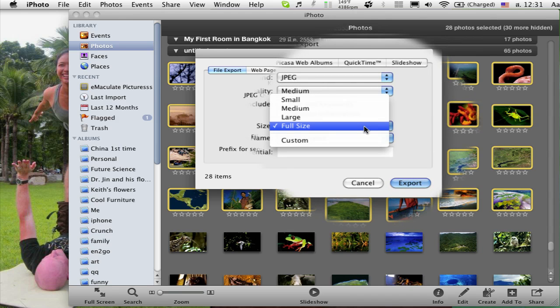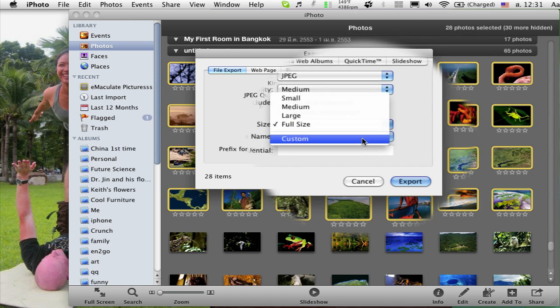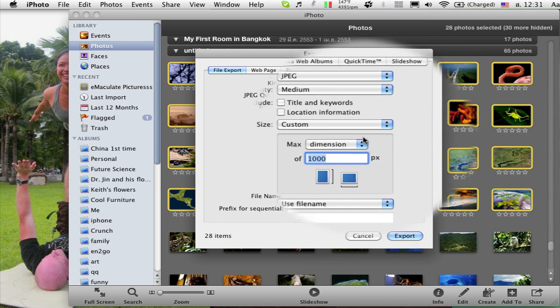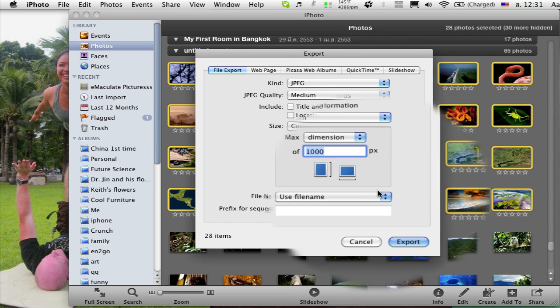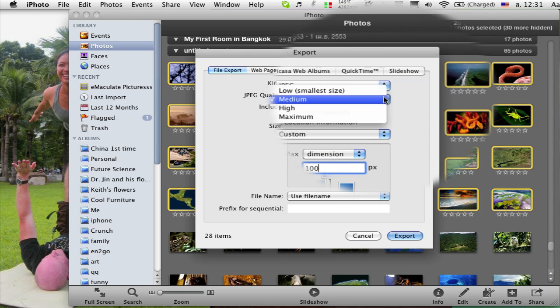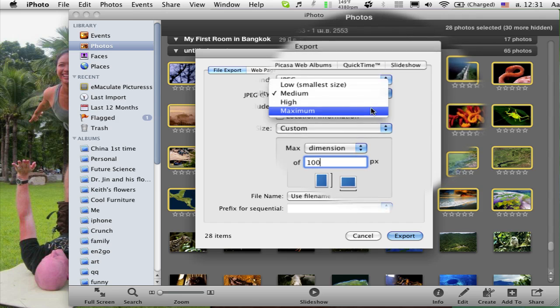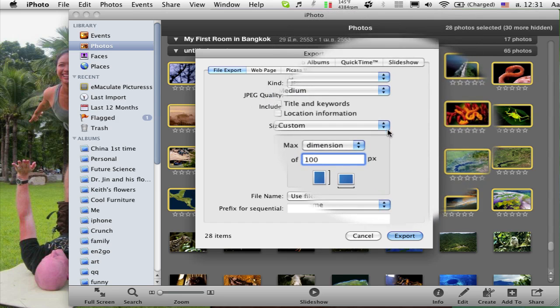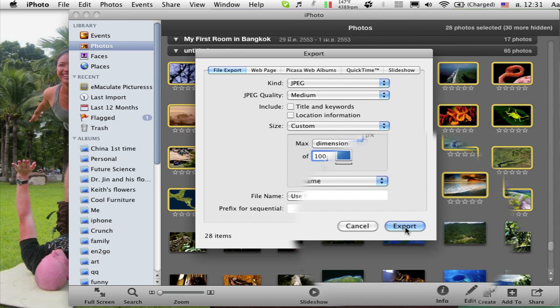Now when you go up here under size, you can go into custom. Now custom lets you, as you can see, limit the dimensions by width, height, or just either one. And let's say I want to make these 100 pixels wide. And I've often played with this, and it doesn't really seem to affect it in this. So I just do that, export.